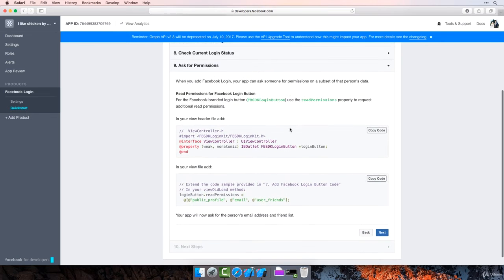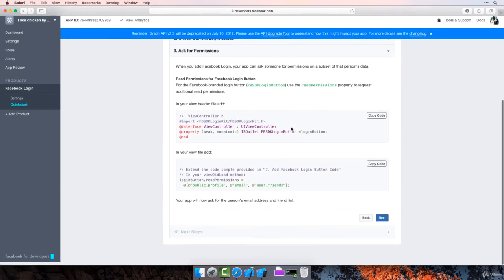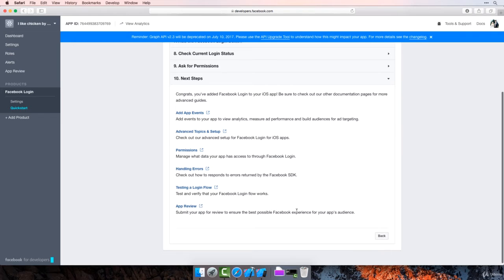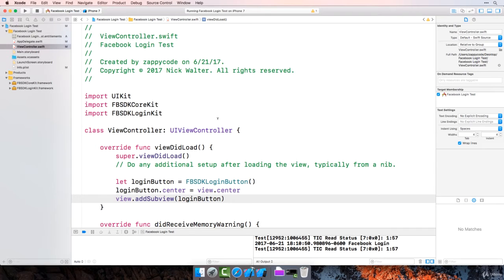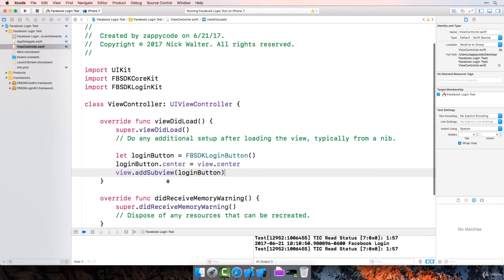Once we've gotten to this step, we're actually ready to use what we've got here. So we can just say next to skip this for now. But let's test this out on our app. Once we have all this information here, we've created this button, we're ready to rock and roll.